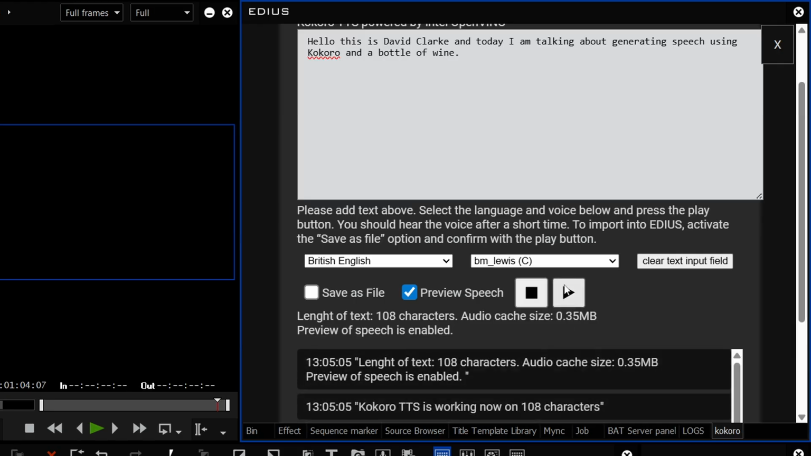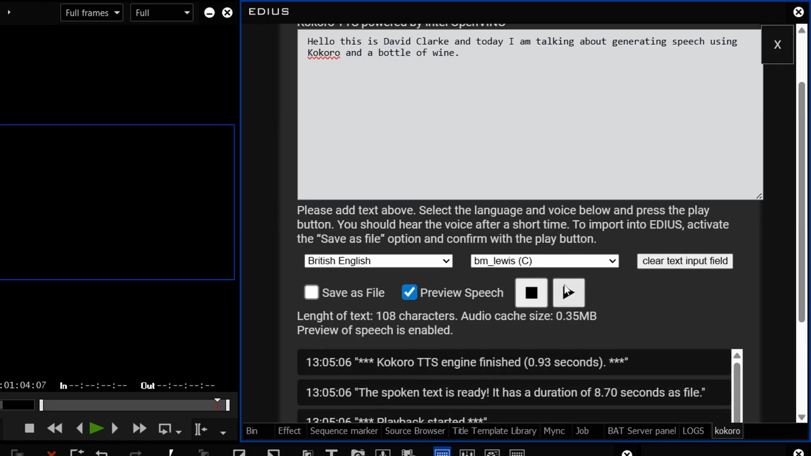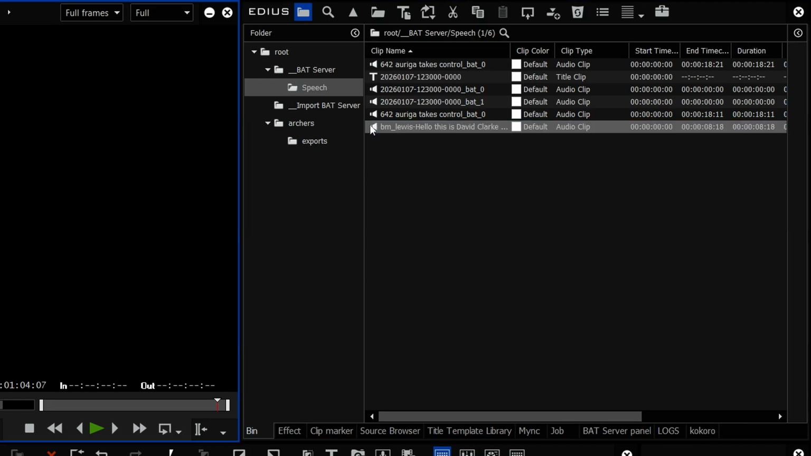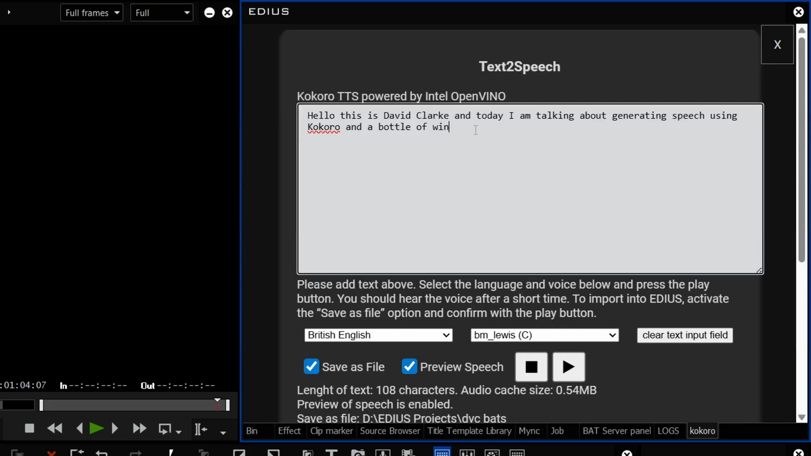Let's try somebody else. Hello, this is David Clarke, and today I am talking about generating speech using Kokoro and a bottle of wine. That's nice. I'm going to click Save as File, pop back to here. There it is. I can come back here and change something.